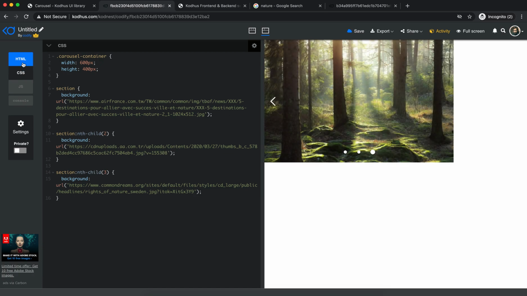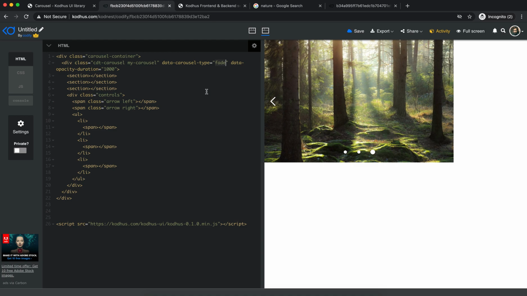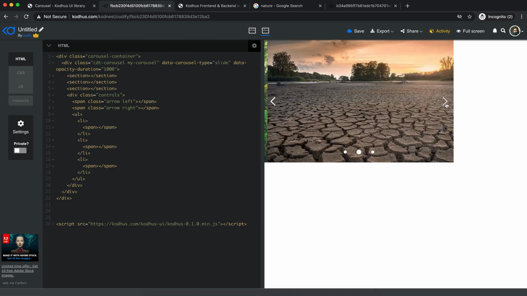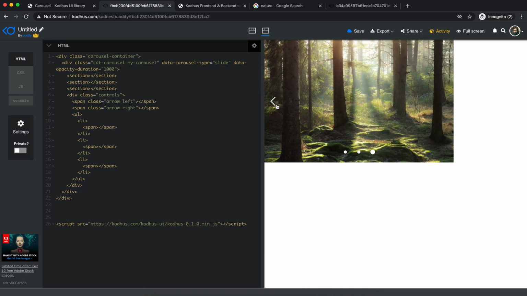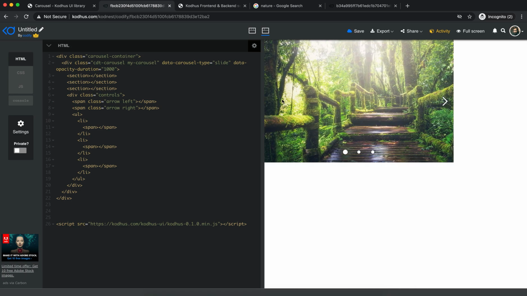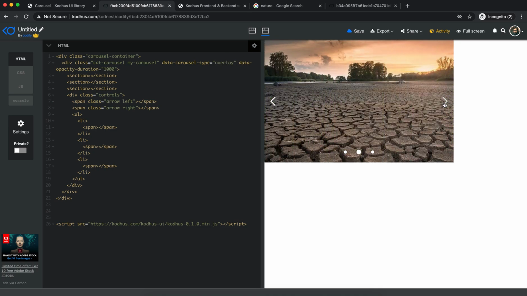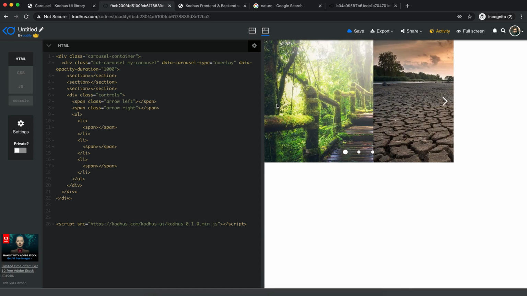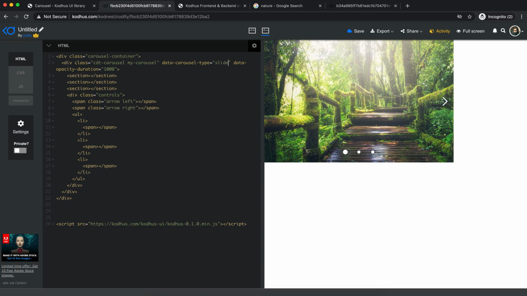So having that in mind, I can use another type, which is a slide. So now I change it to slide. If I press next, you can see that it actually slides and then back, right? And whenever it stops, there's nothing before or after, it removes the arrow. The next thing I want to do, I can change this to actually overlay. So now if you notice, you have a different effect. It actually has an overlay effect, right? So I'm just going to change it back to slide.